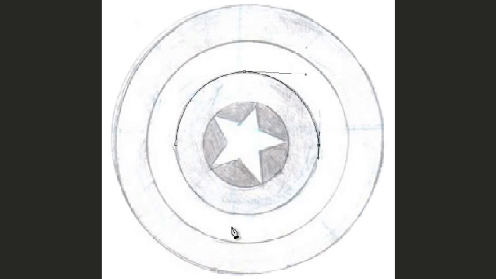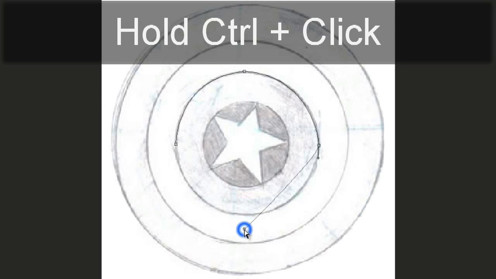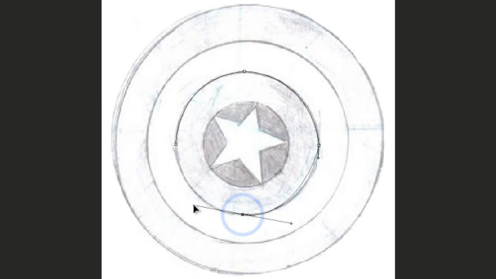Now one common problem is accidentally placing an anchor point in the wrong place. To fix that, either do Control Z or Command Z on a Mac to undo it, or if you're already in too far, you can just hold down the Control key and click on the point to move it around.